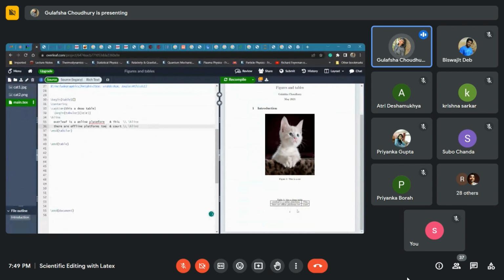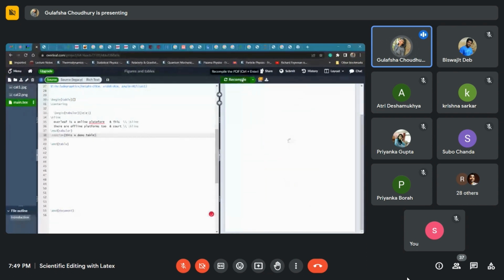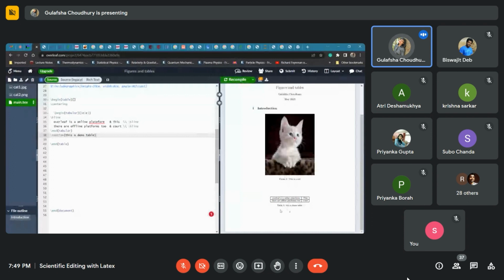So you can see you can move your caption below the table also. For that you have to just move the caption command below the end tabular. Okay. So see, it has moved below the table.